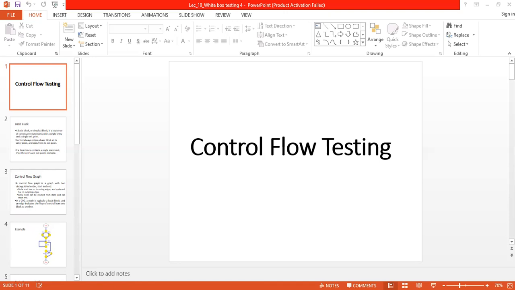how we do the basic path testing and then how we do the size based testing. So today we will be learning about control flow testing as well as the data flow testing, right?